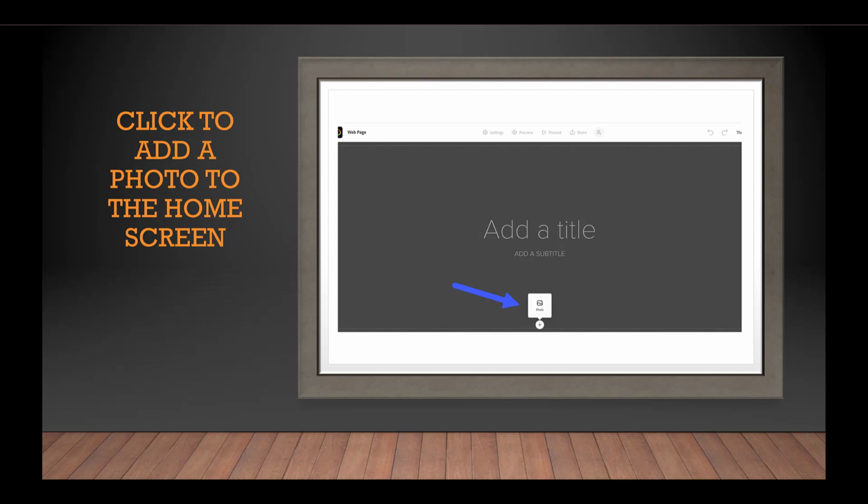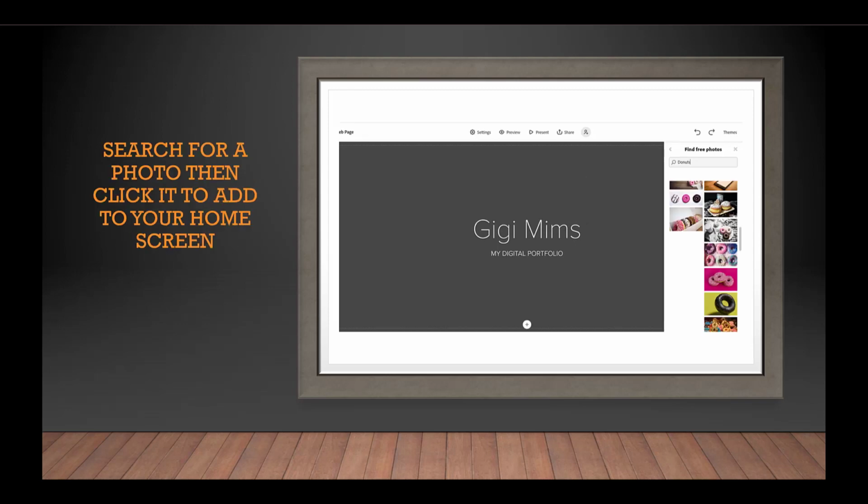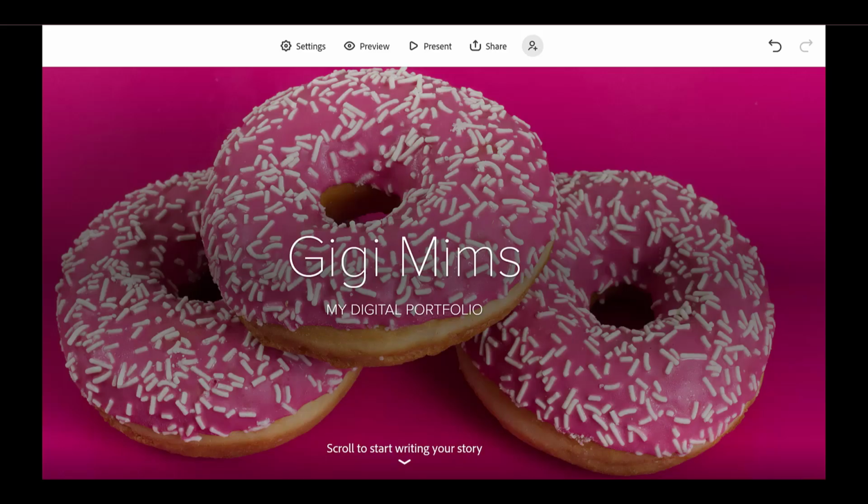Click on the photo icon to add a background image to your home screen. You will notice that there are several options to select from when adding a photo. But to keep things simple for this tutorial, click on the Find Free Photo option to search and choose your background image. Your home screen should now be complete with your title, subtitle, and background image.